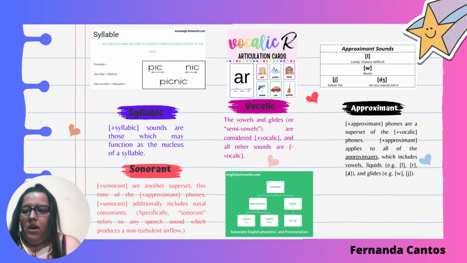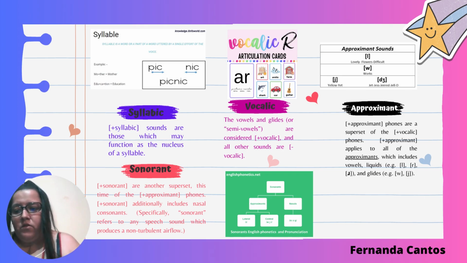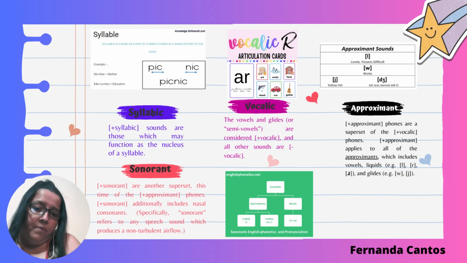Approximant. Approximant phones are a superset of the vocalic phones. Approximant applies to the approximant class, which includes vowels, liquids, for example, L, R, and glides, for example, W, J. All other sounds are not approximant, for example, laurel, flowers, yellow.